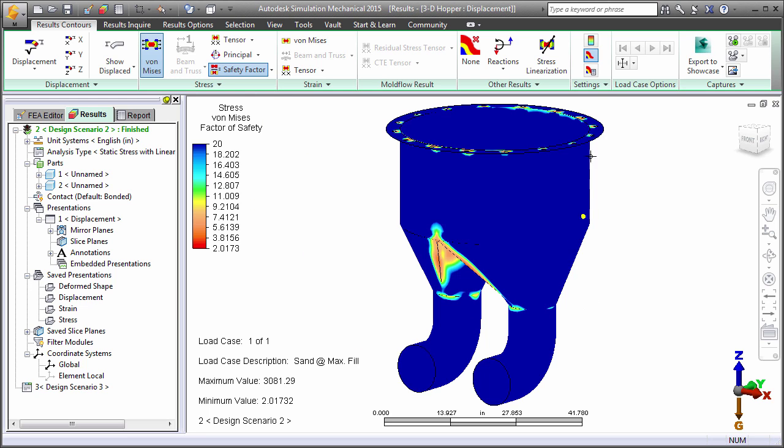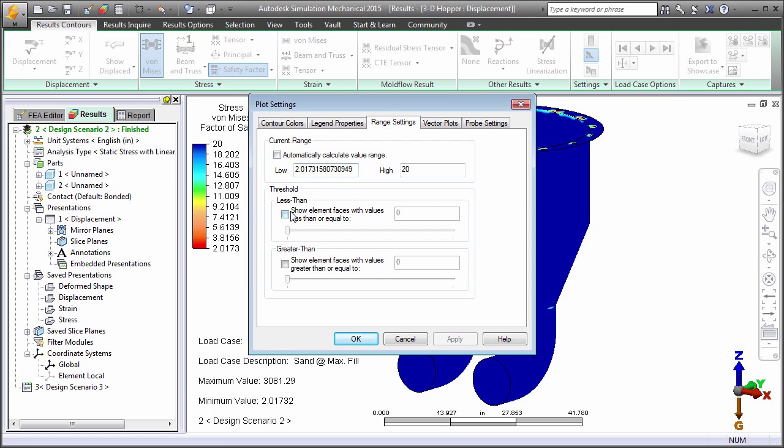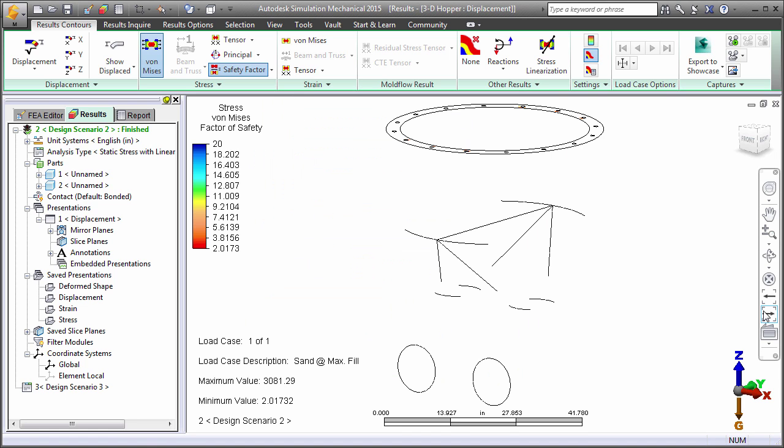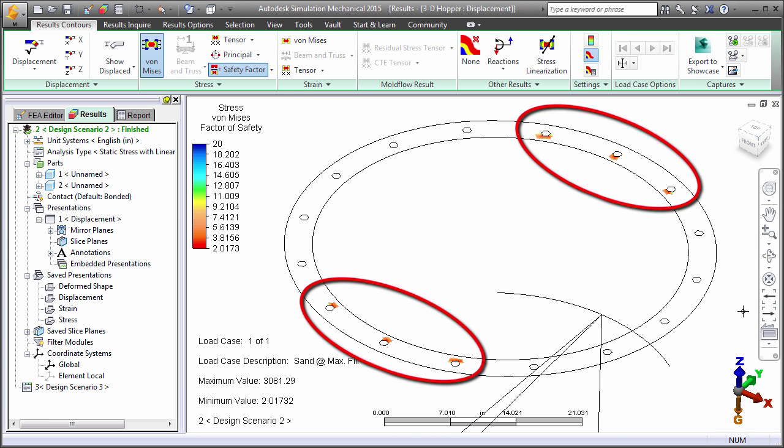To further isolate the areas where the design allowable stress has been exceeded, we can use the threshold settings. Specify a less than value of 3 to only shade the element faces containing safety factors of less than 3. Notice that the areas of concern are along the edges of 6 of the mounting holes in the top flange. This could likely be corrected by slightly increasing the flange thickness or using a stronger flange material.